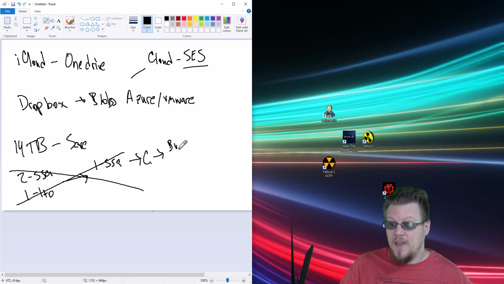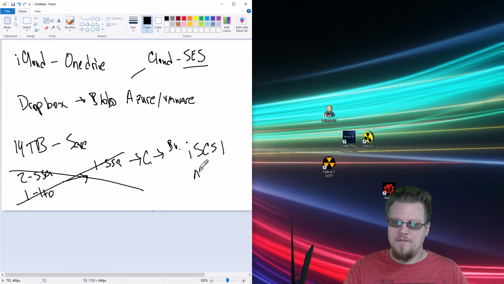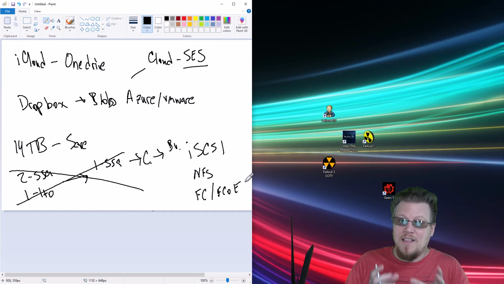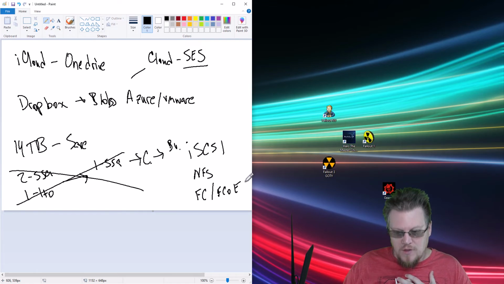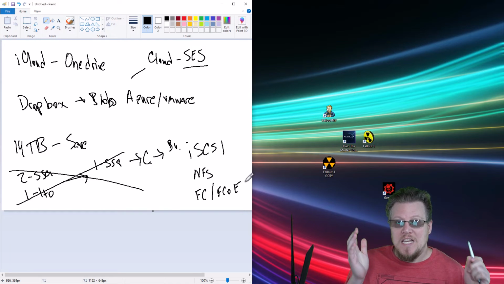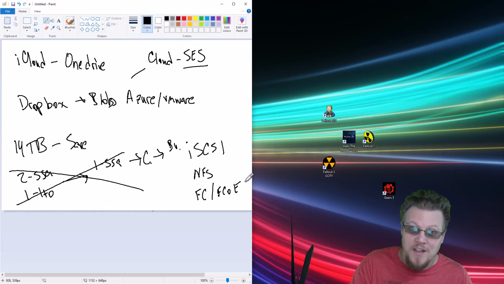I'm a true fan of iSCSI. NFS is a big one. I love NFS, and I love Fiber Channel and Fiber Channel over Ethernet because I'm an admin. I like having my gear. I want my Fiber Channel and Fiber Channel over Ethernet storage array because it's mine. I control it. I manage it. You can't fire me because I own it, right?